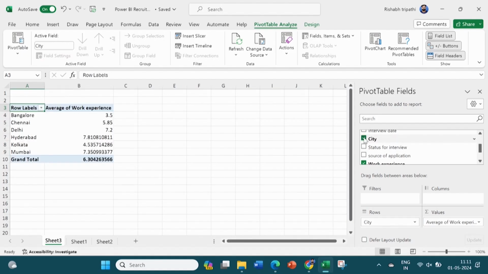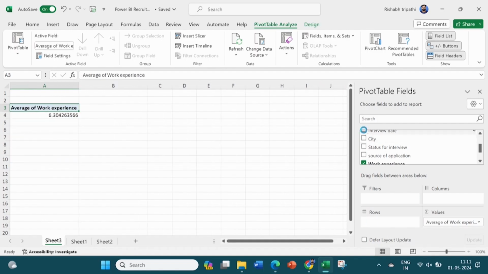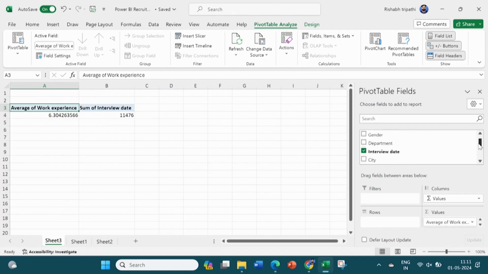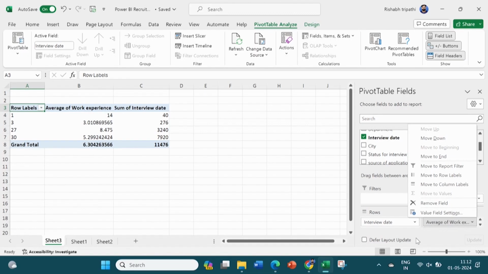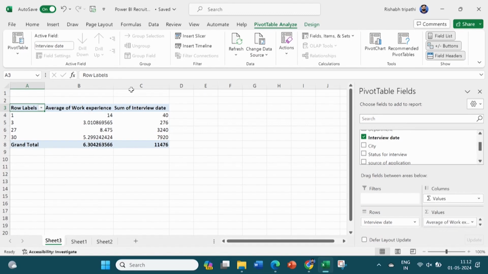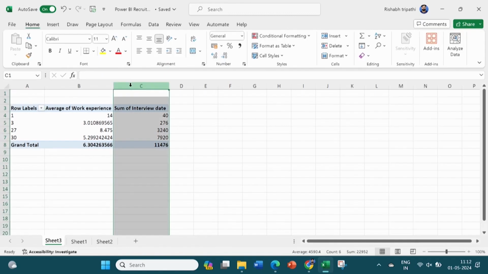Even city wise you can calculate, right. From which city do people have the highest level of work experience? Hyderabad. City wise, interview date wise, you can also do. So, for people who are coming, the sum of interview date is not required, right. If you want, you can remove it, there is no need. That is what I am trying to make you understand.